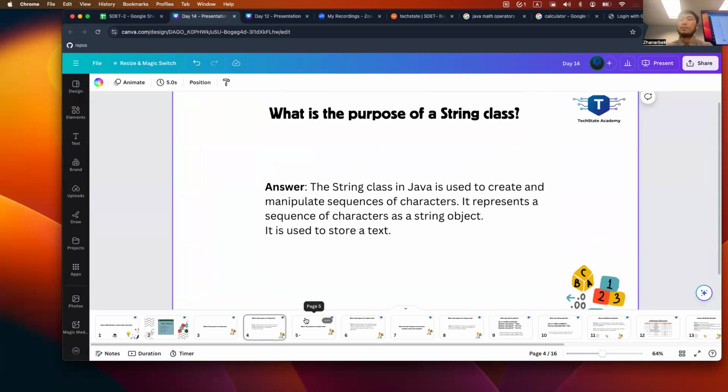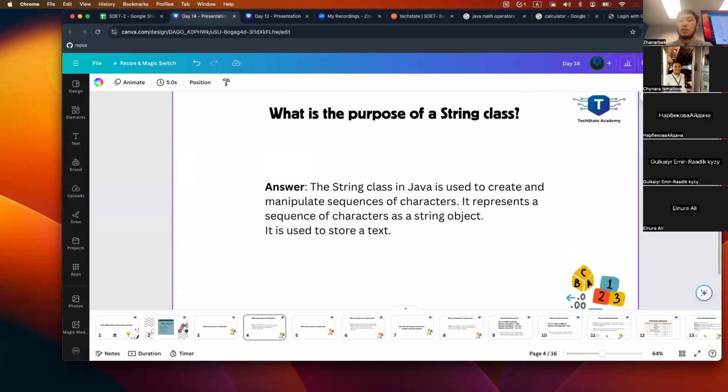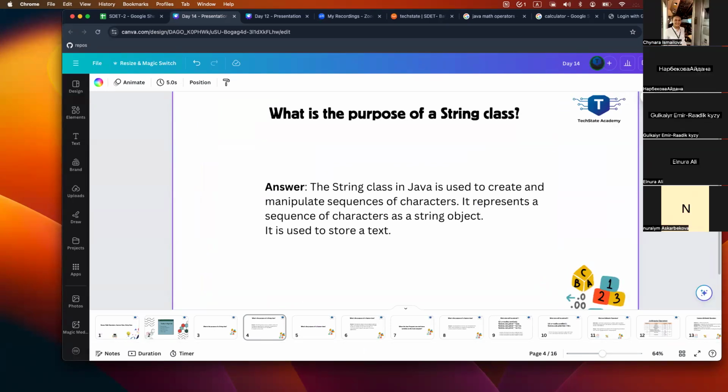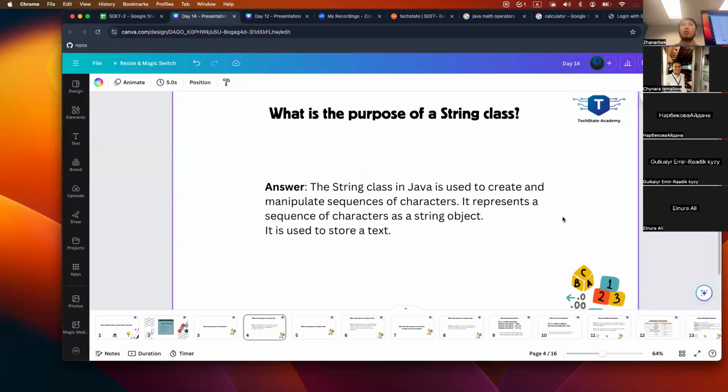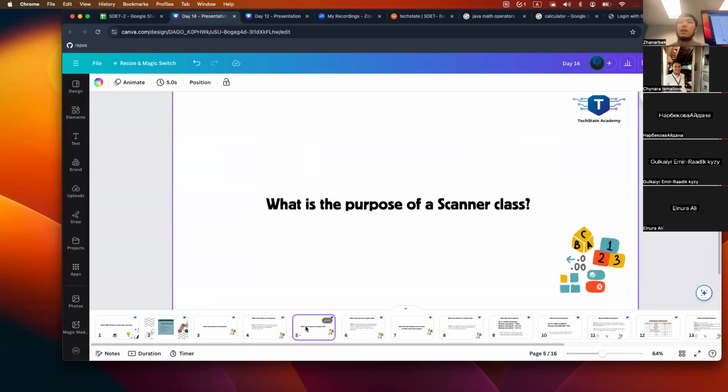All right. Next question is to any student who can answer it. Just let me know. What's the purpose of scanner class? What's the purpose of scanner class? For reading. Give me a clear, complete sentence. It shouldn't be just a few words.